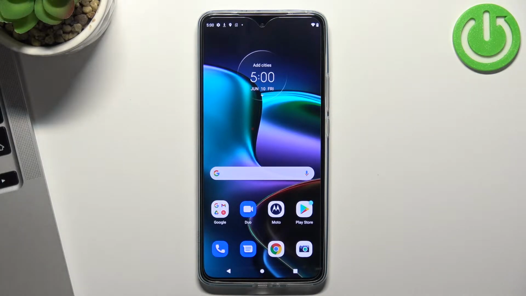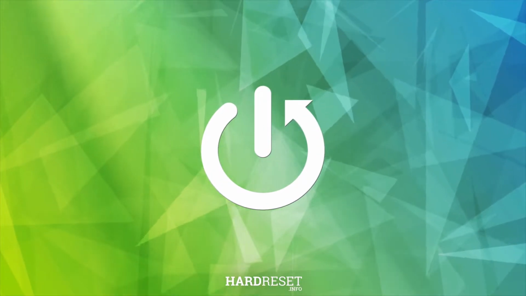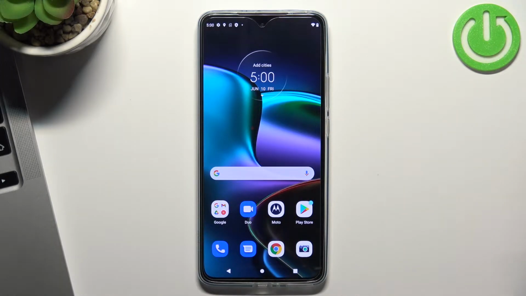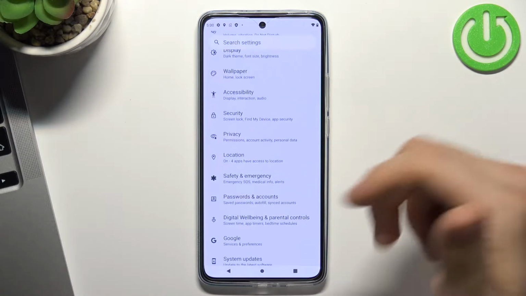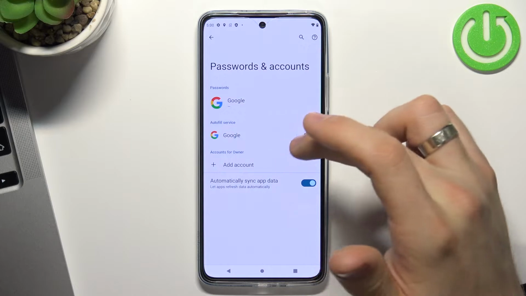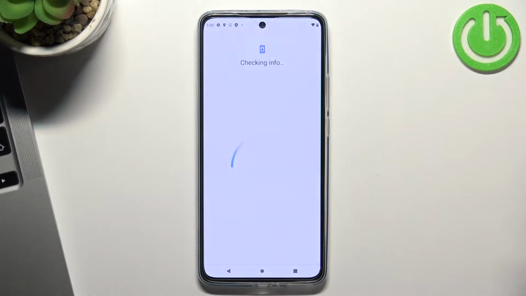In this video I'm gonna show you how to install and how to set up Google Family Link on your child's Motorola Edge 30. So, firstly you need to log out of all Google accounts on the child's phone. Then open menu, open settings, then scroll down, click passwords and accounts, click add account, Google, and add child's Google account.